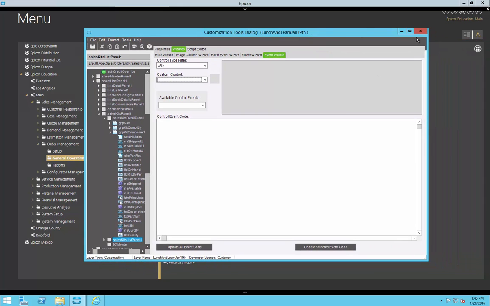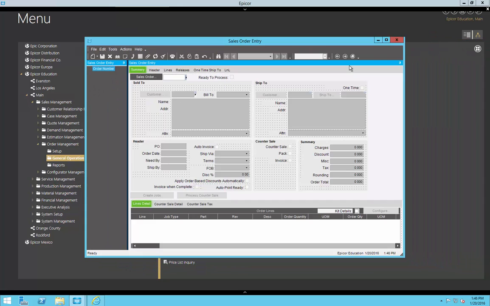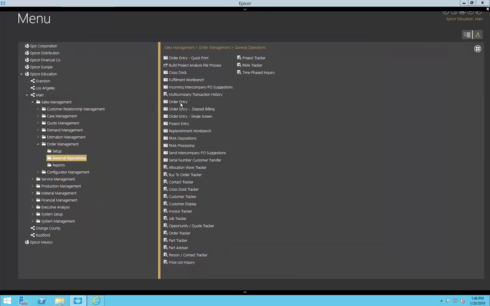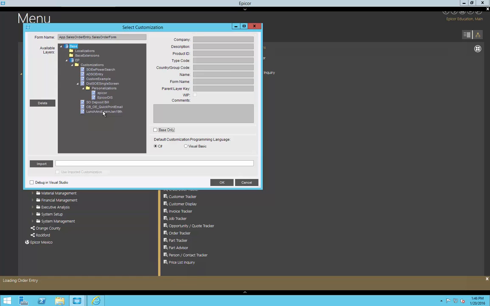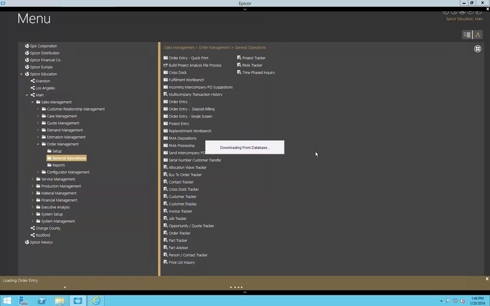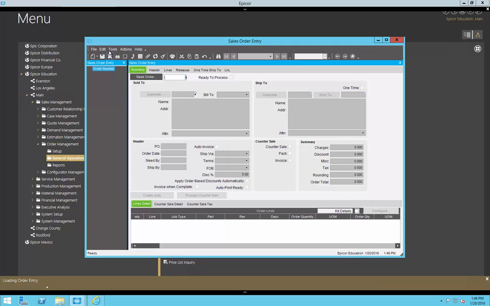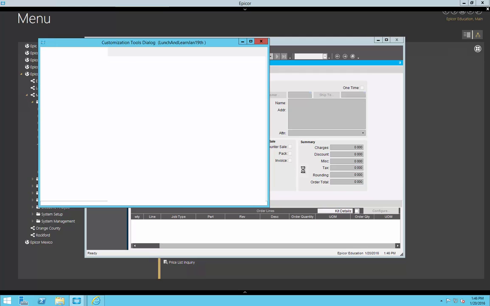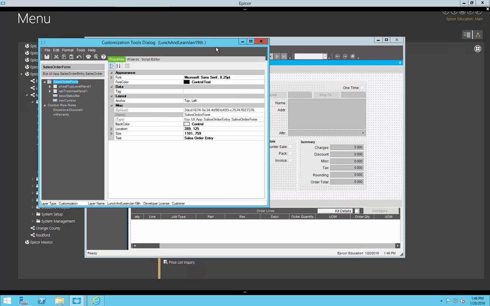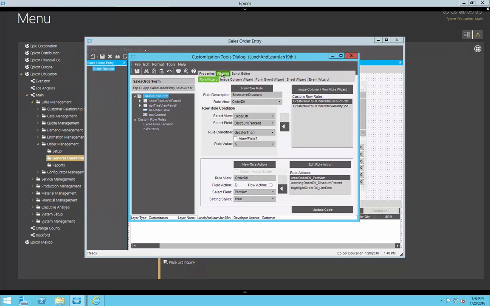So if we hit all, like in the demonstration, we're going to have an issue, so I'm going to exit out of here. Sometimes they get confused after they've been open for a while. So let's grab the order entry. I'm going to grab my customization. There's my customization. Hit OK. So now we get into the customization.